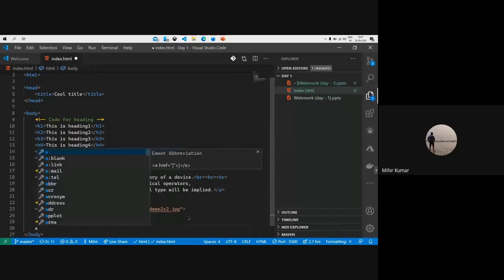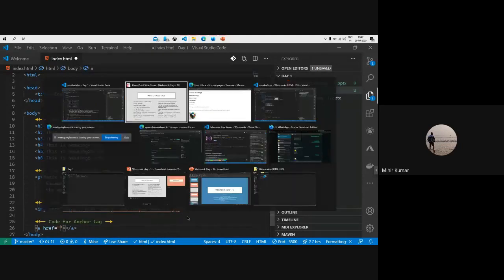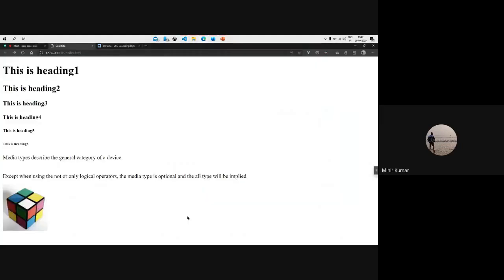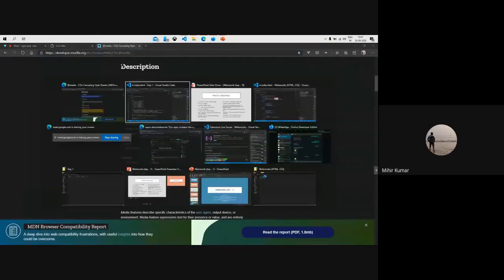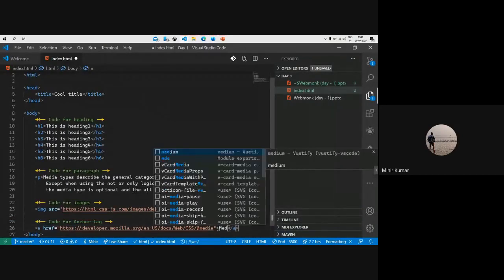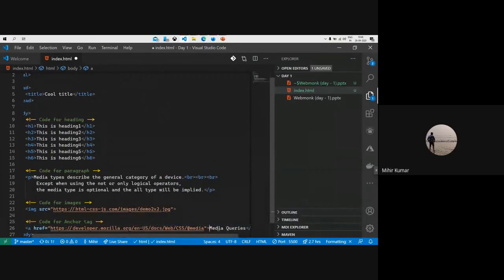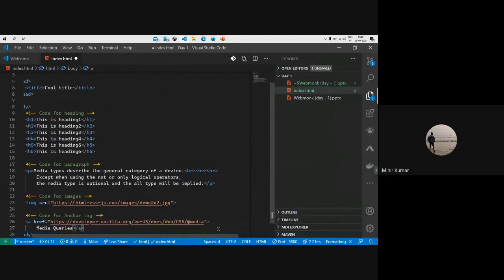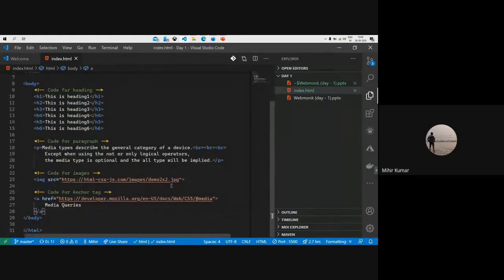So if I write an a, you can see different links are available for me. I can just use any kind of link that I find. If I want to put this link into my code, I can simply do this, and I can write here media queries. Let me make this into a new line. Okay, so the anchor tag is there.